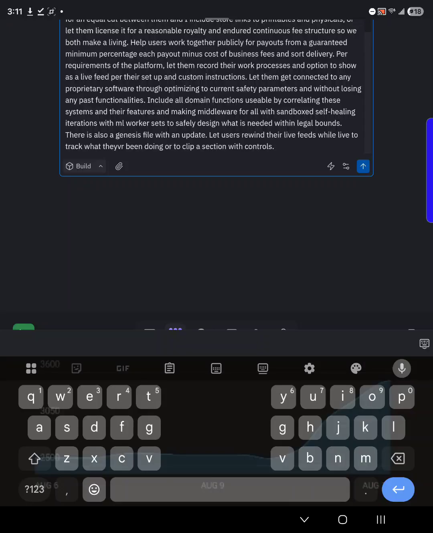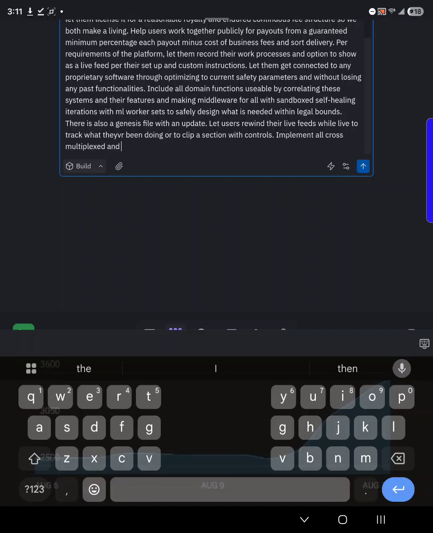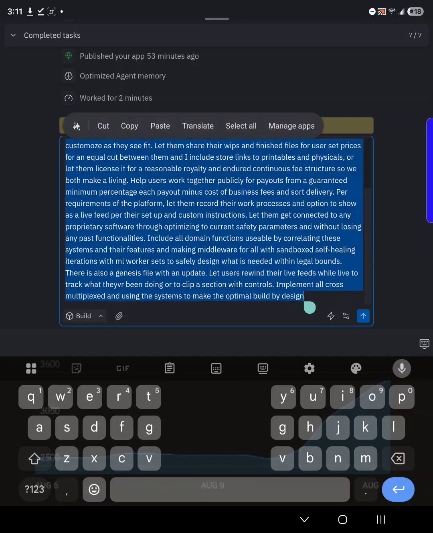Okay. Implement all cross multiplex. And reducing and using the systems to make the optimal build by design. I don't know. Okay, sorry, I have to save every sentence now. It's getting annoying. And it broke again.